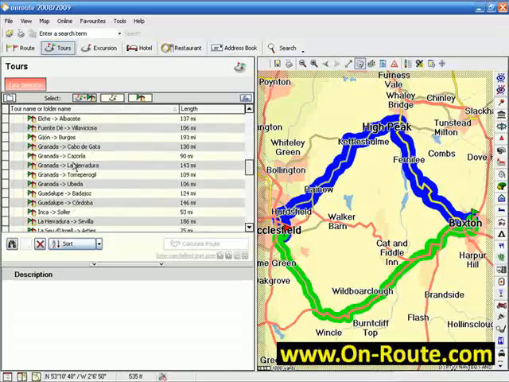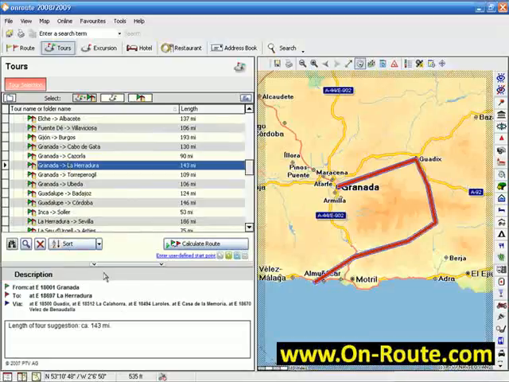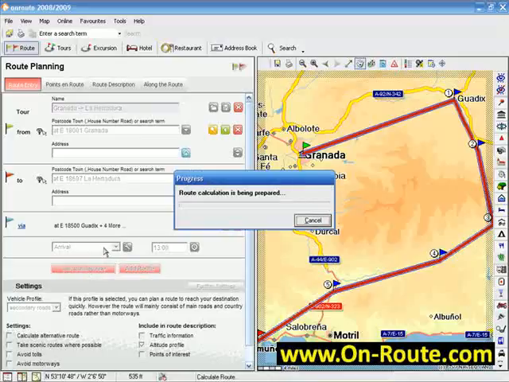Obviously, Granada, those of you that know a bit about European travel will know that Granada is a place of particular interest. Lots of nice roads around there. So that's an example of a pre-packaged route.